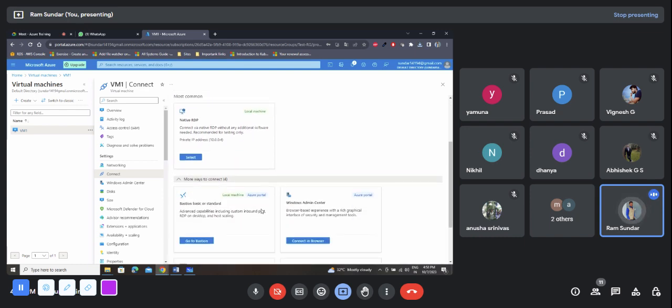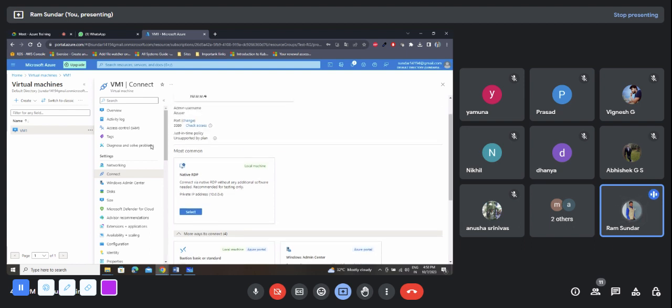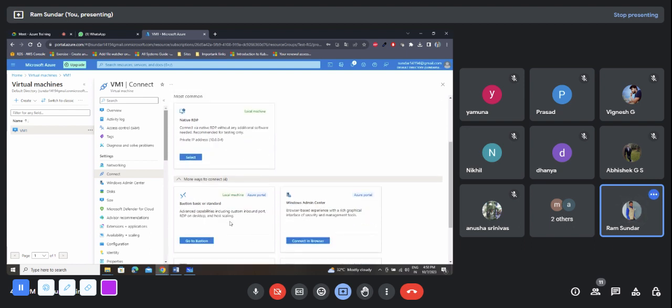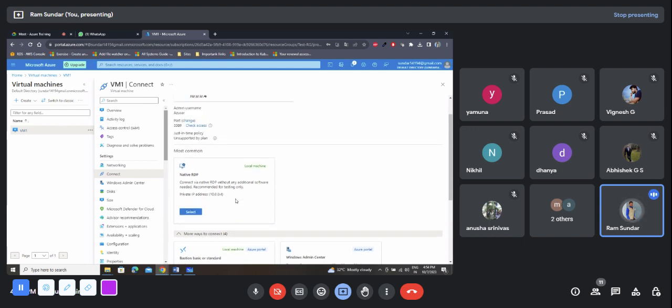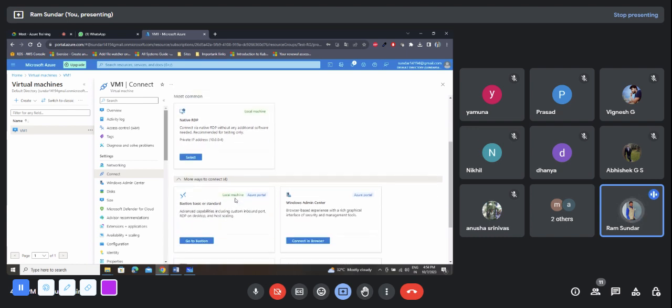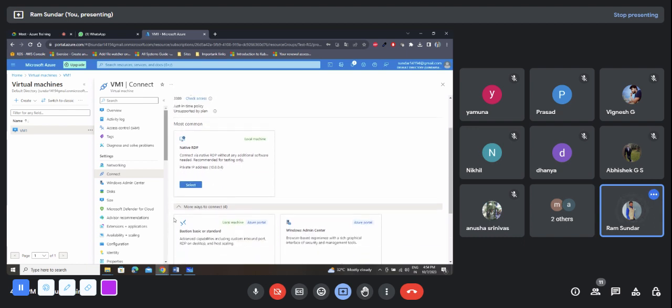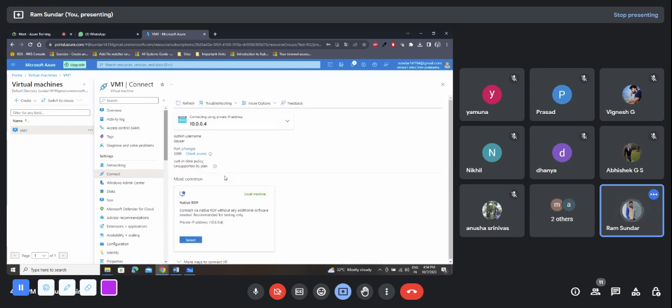And there are some other options also to connect to this virtual machine. One is from Bastion host. Okay, that we will discuss later. But as of now, just understand that in the connect options, we'll get public IP and private IP. As of now, we configured only a private IP, so it is showing only the private IP.